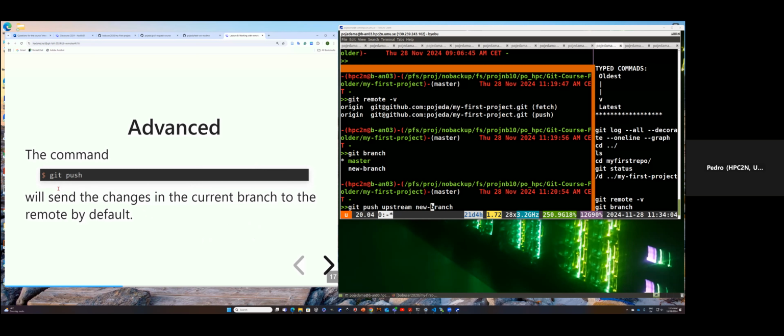So we have seen how to get the changes that are done on the remote repository, for instance, on GitHub. But if we want to put the changes on the repository on GitHub, for instance, then we can type git push. And this will send the changes in the current branch to the remote corresponding branch by default. Yes, without any arguments here. Git push.